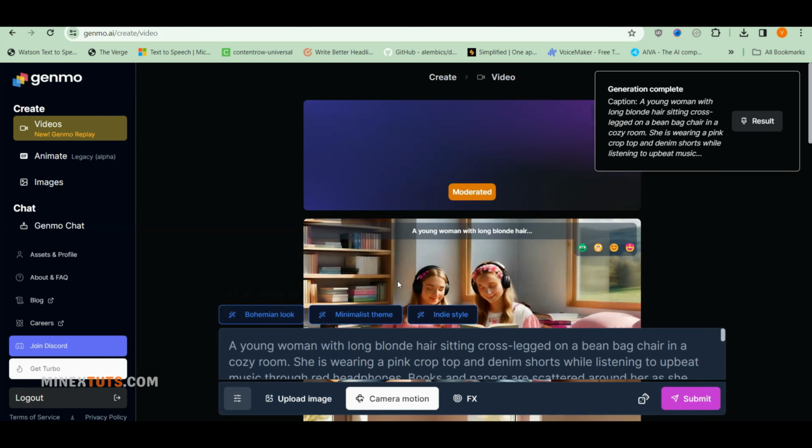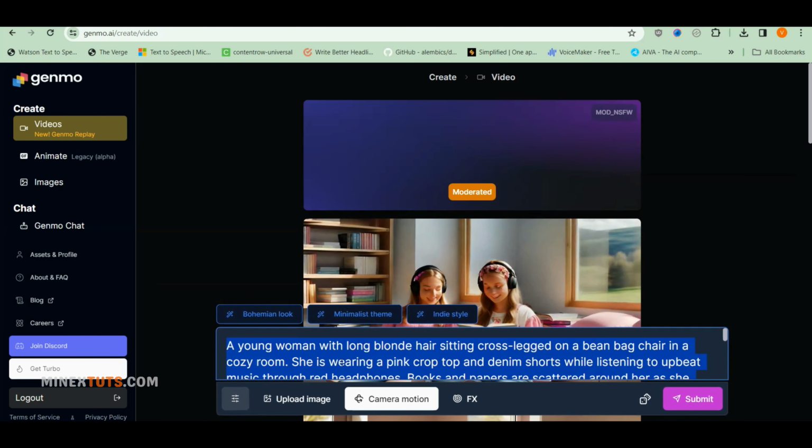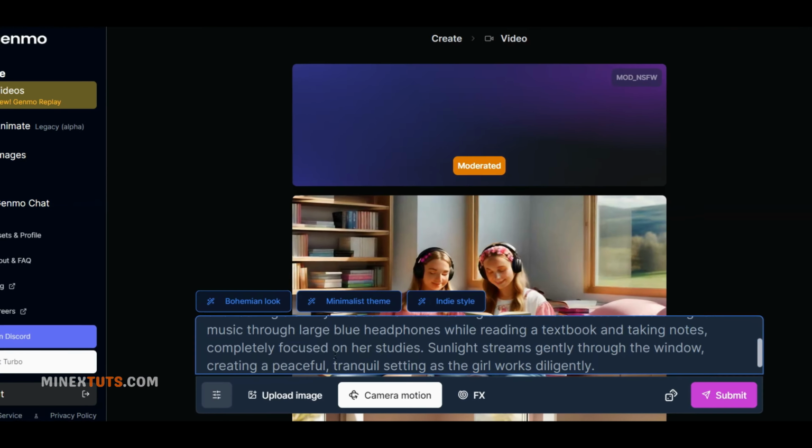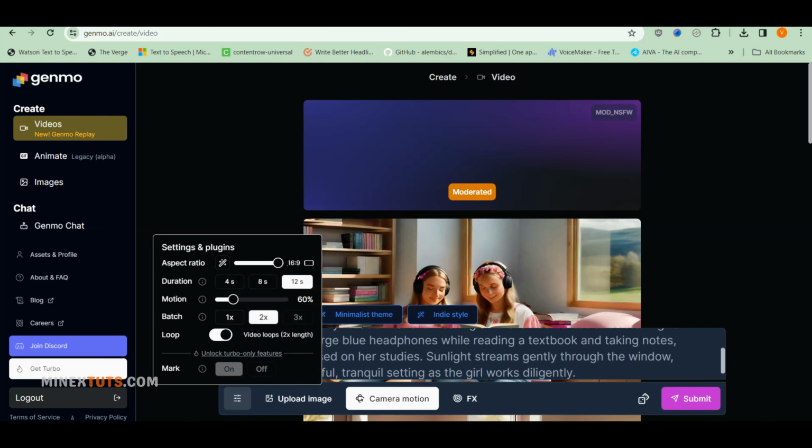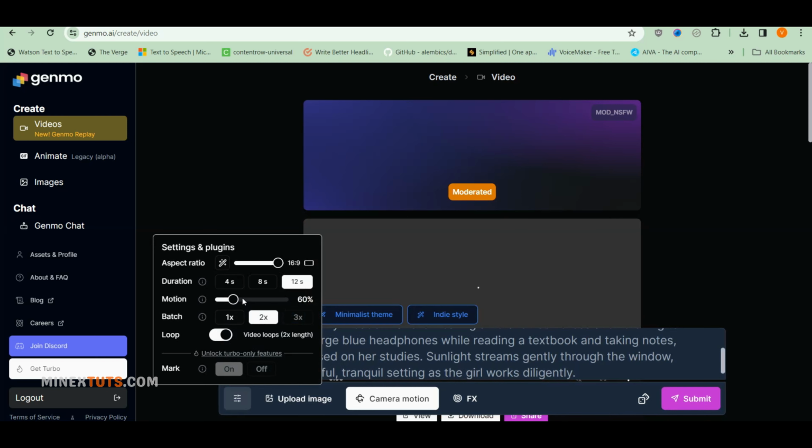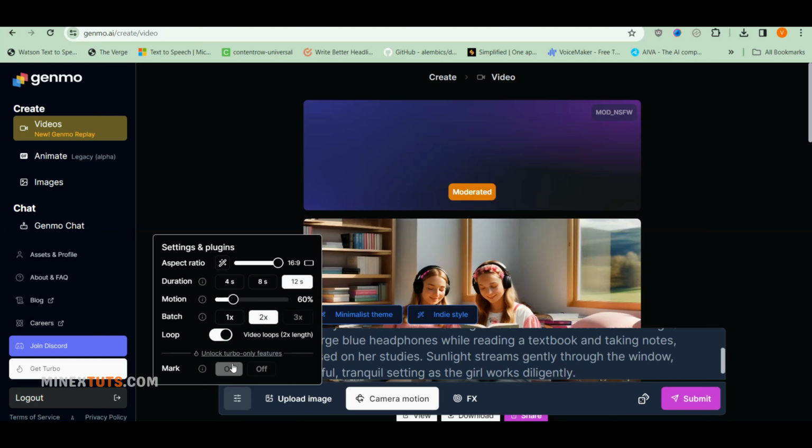Once you go to the Genmo platform, you will see this interface. Enter your prompt here, and we have to set some parameters to make a loop video clip. Click the settings icon next to the prompt bar. Here you can change the aspect ratio and duration up to 12 seconds, the range of motion you want, and how many videos you need to generate in one go. The most important thing is to toggle on the loop parameter.